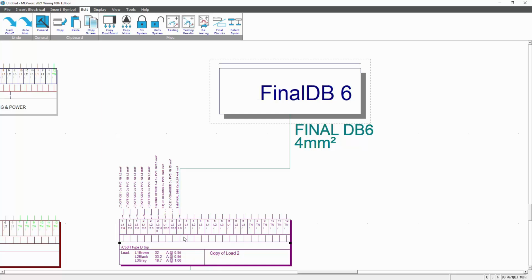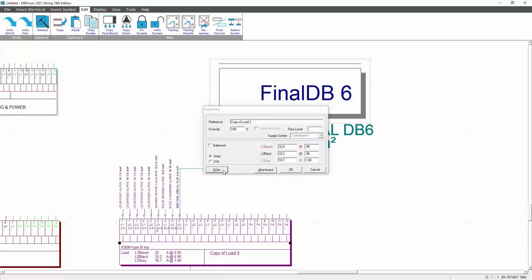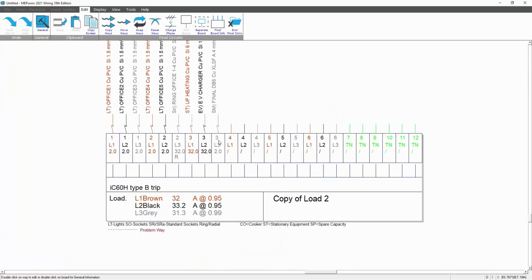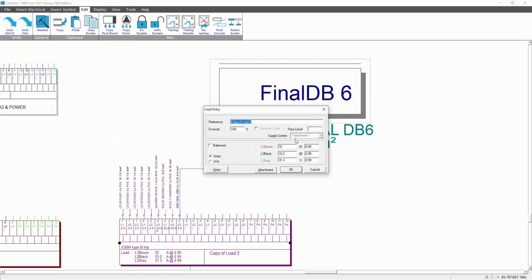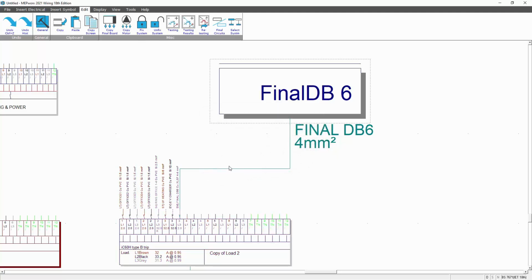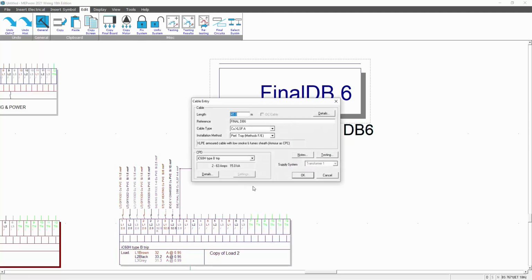So if I was to go into this final board and go into ways and try and edit it, when I double click on this way, I cannot edit submain ways in final circuit mode. So you have to make sure that whenever you have a final board from a final board, you always edit the cable at submain mode.